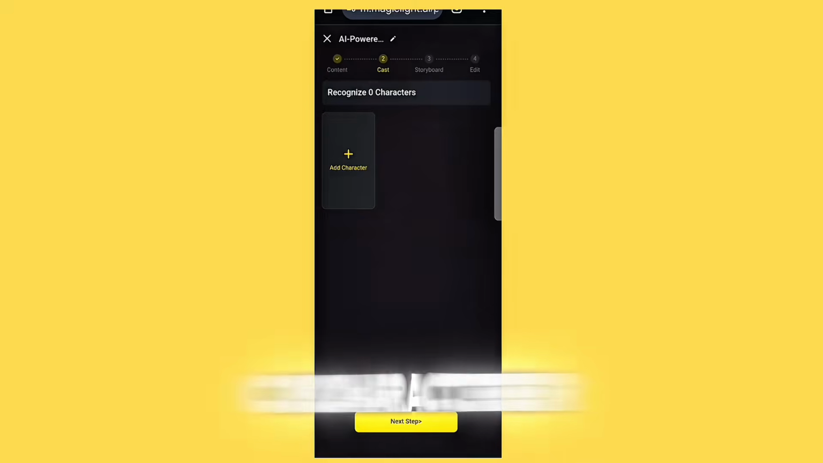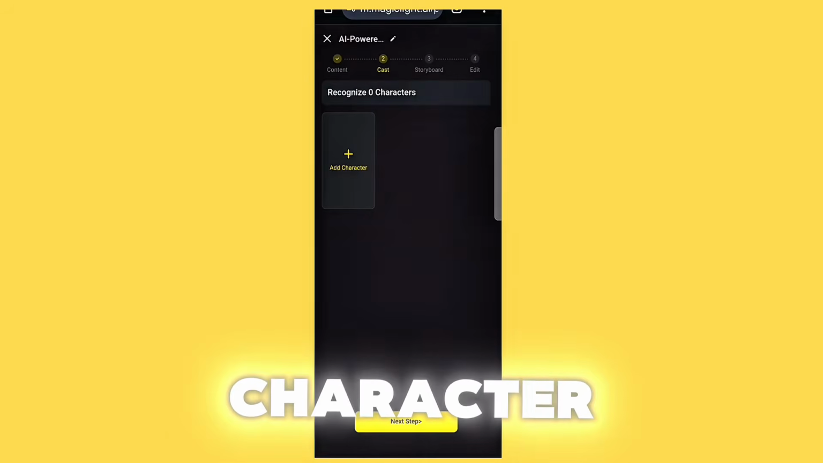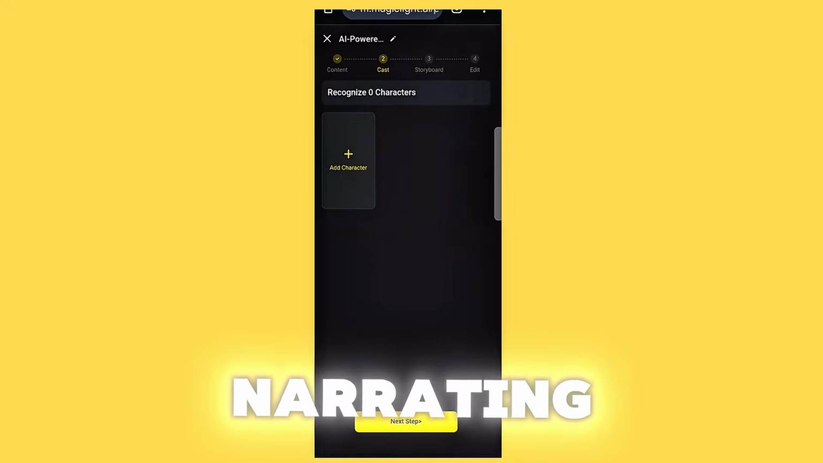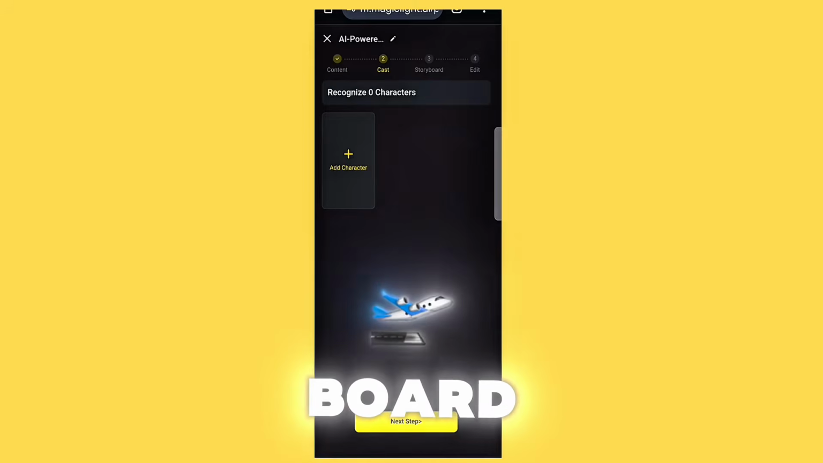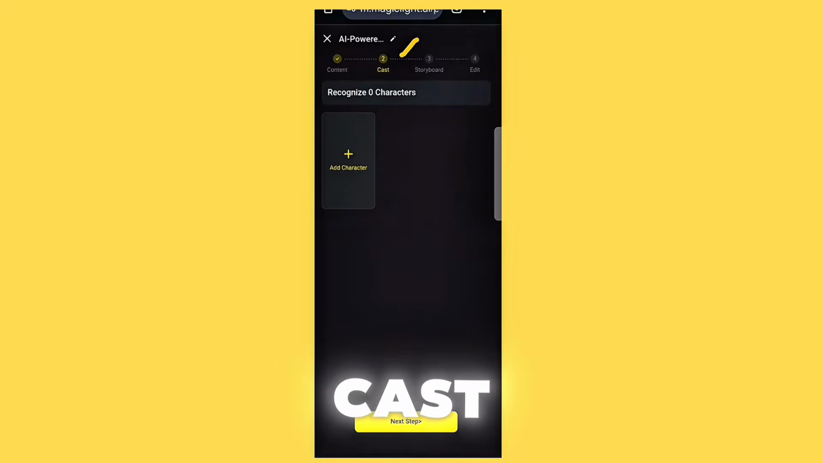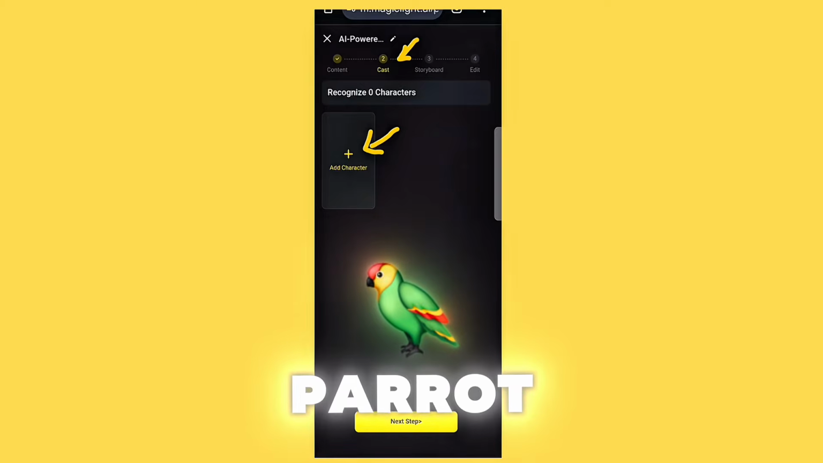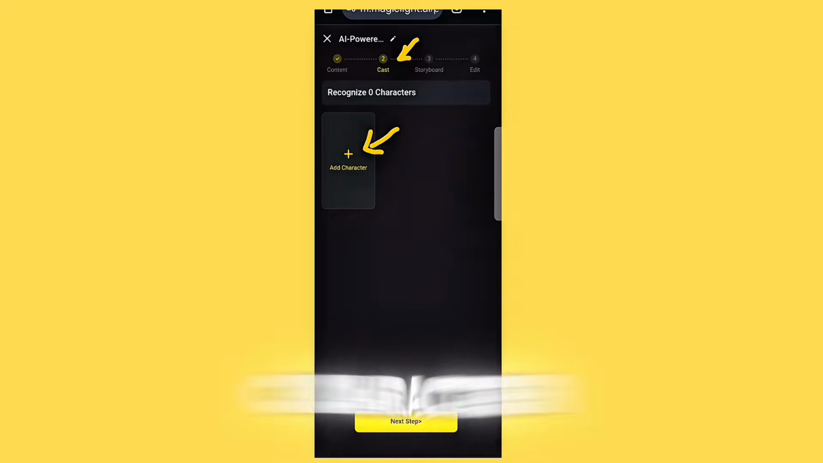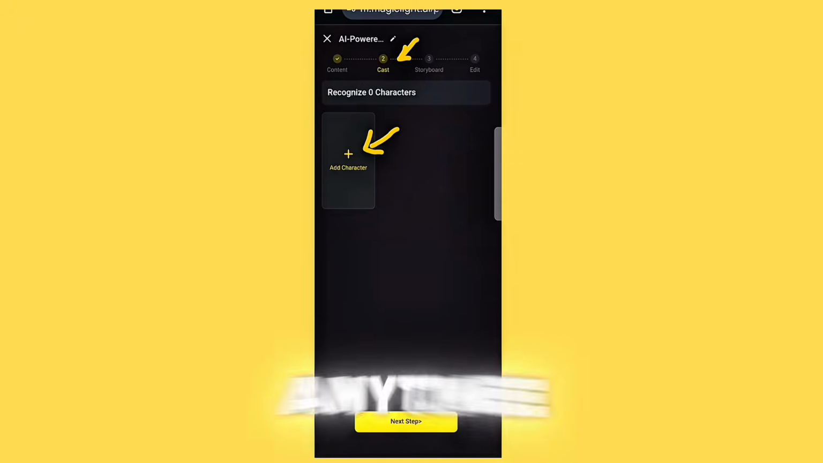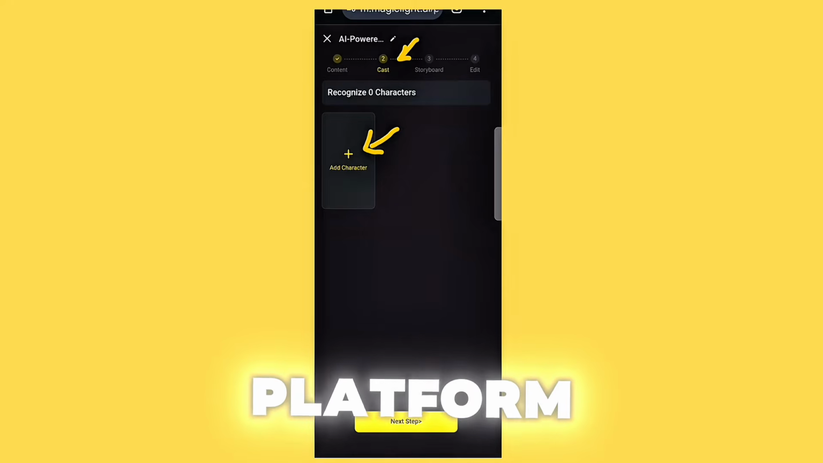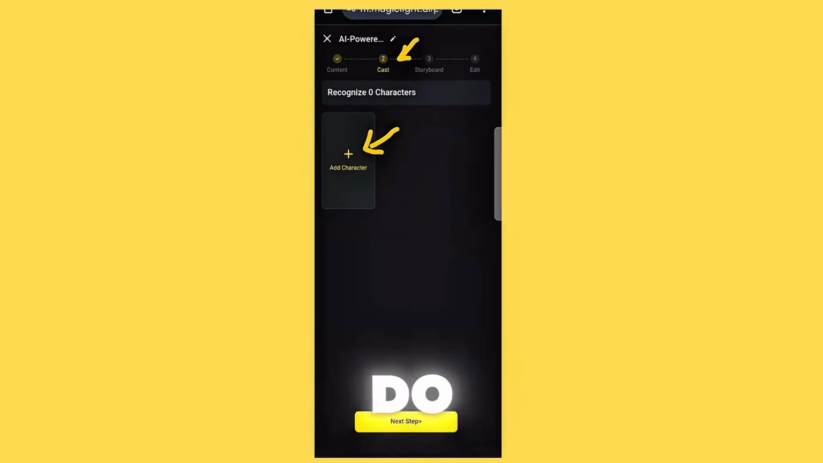and then I'll pick the character. The only character is me because I'm the one narrating this story. And so on this board where it says the cast, I'm going to choose my character, which is Toyin-Parrot, and I have created my character, so I will always have a consistent image of Toyin-Parrot anytime I come to MagicLight's platform. You too, you can do the same thing.